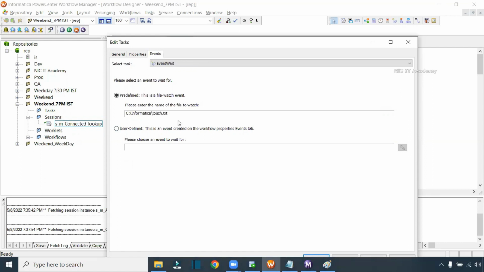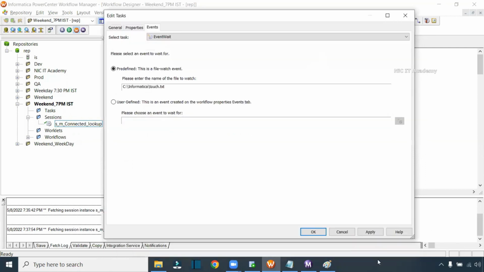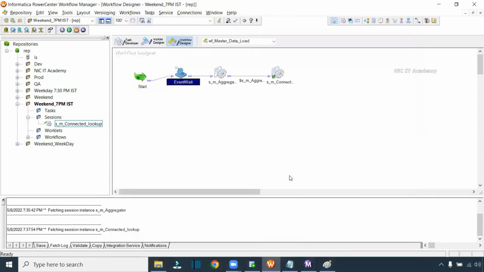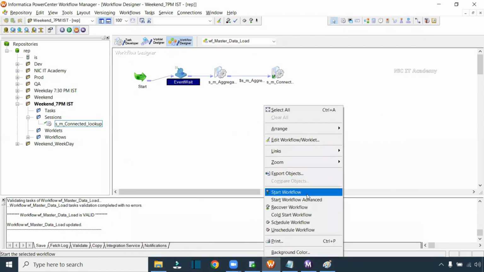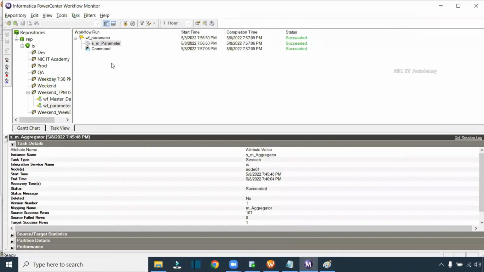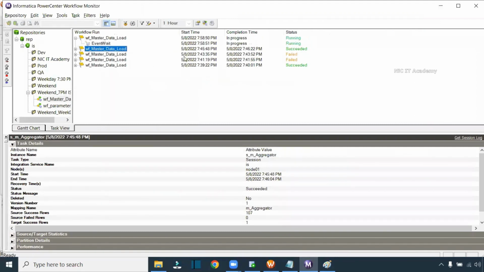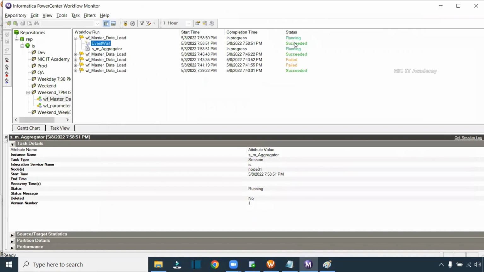The file names are case sensitive, so please make sure you are giving the correct file name. Click on OK now. Apply, OK. So Control S. See, now the file is available. If I start the workflow, it will be executed, right? Now the file is available, so the event wait will complete.